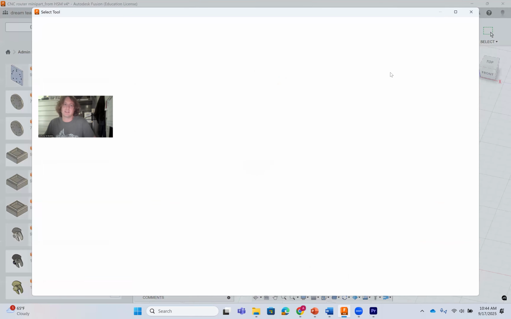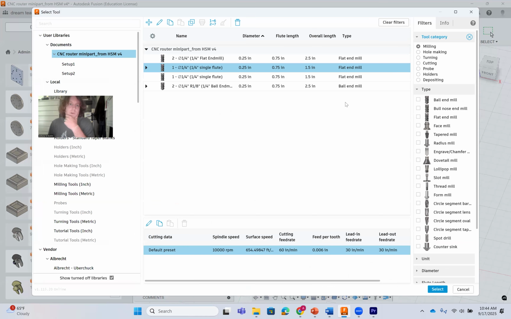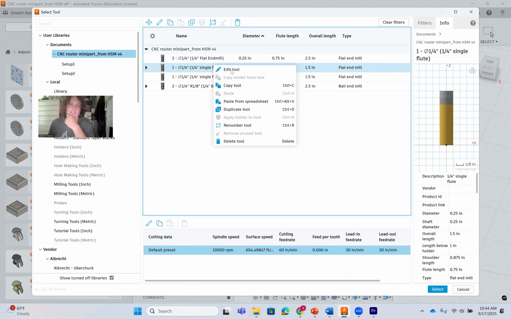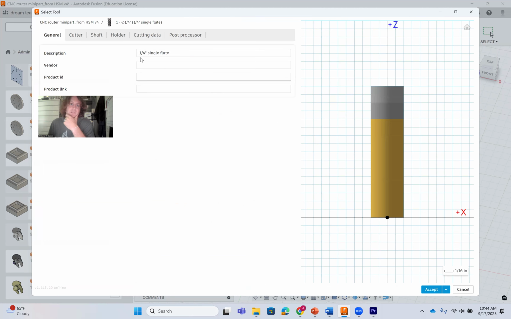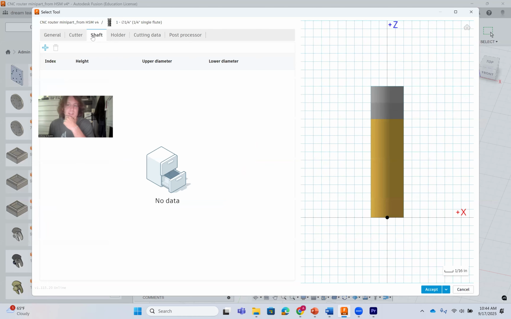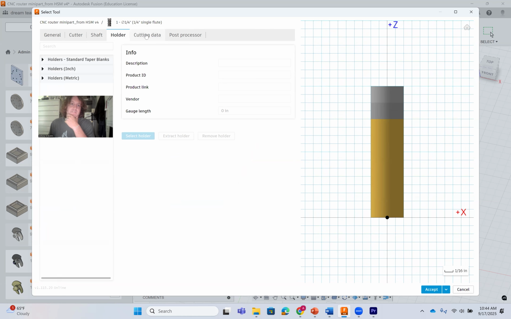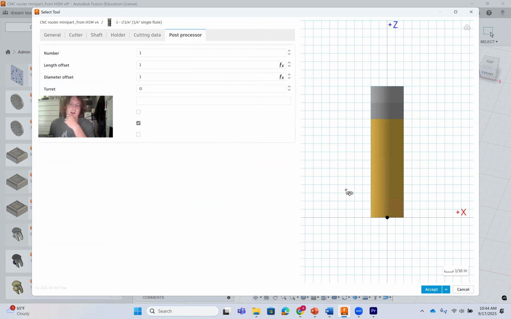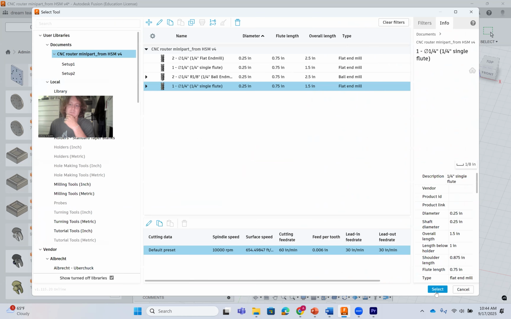If we go to select here, we can see that I made this single flute, and we could edit the tool and I could show you what I did with it. You could name it different things, like the single flute. I changed the number of flutes here, and I messed around with the lengths and such so that it would be more accurate to what we actually have, or at least somewhat close. You could change all the information here. We're going to accept that one. That's the one we're going to choose.